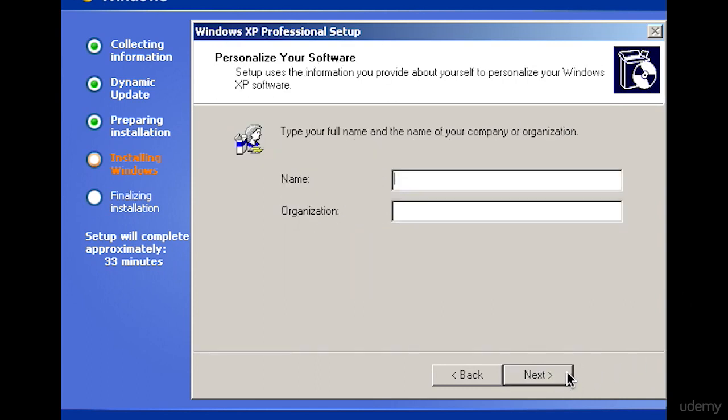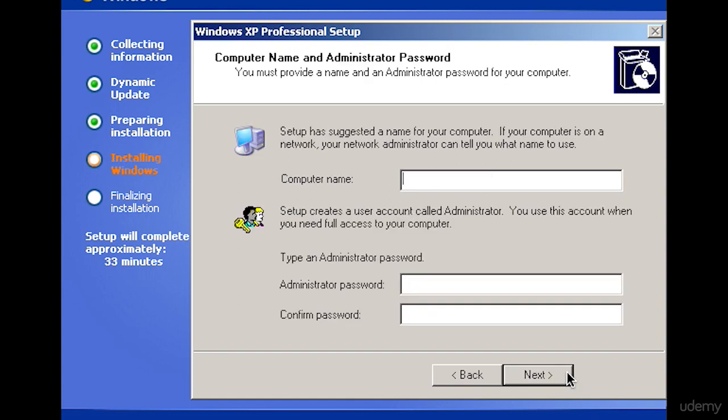We're going to give it a name. In my case, I'm going to use the name of John Sim. And his organization is going to be Sim Incorporated. We're going to give his computer a name. I'm going to call it John PC. And then we'll give it an admin password. In my case, I'm going to use the traditional favorite of password. Password, and confirm with password.